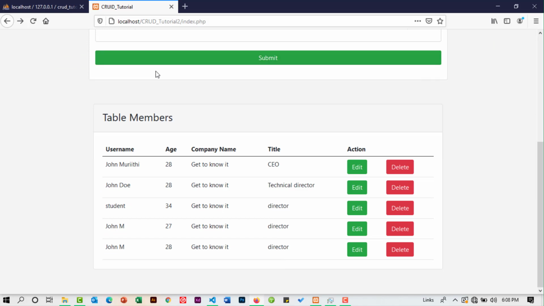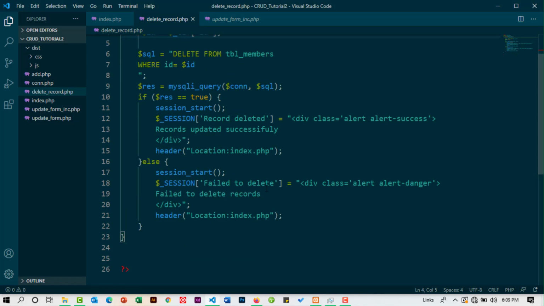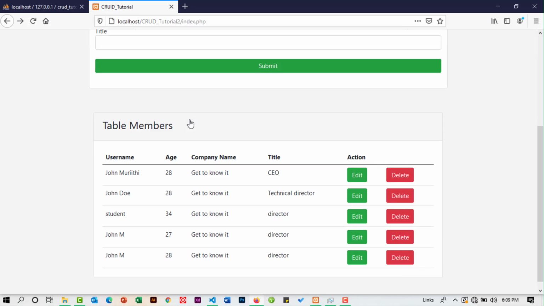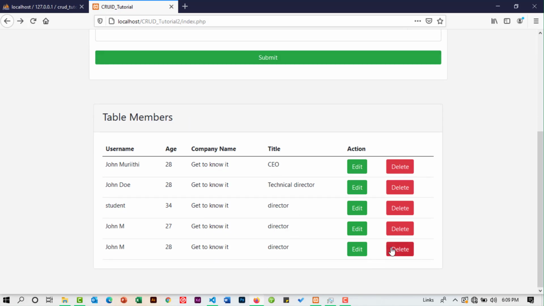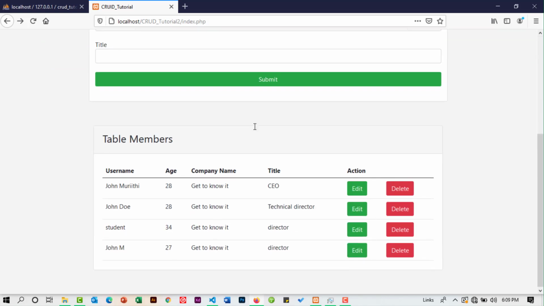No. We have a problem. We should change that message to records deleted. So this should be records deleted. Okay. So we can delete one more record. For example, we delete the last one here. Yes, and now you can see the message records deleted successfully.